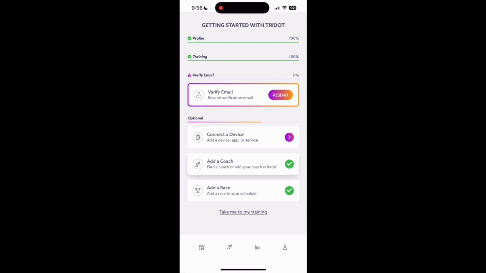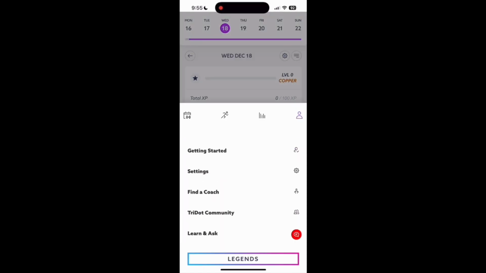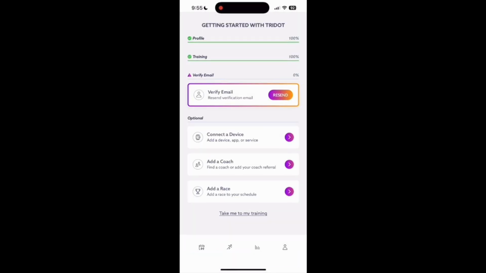Once the user navigates to their training, a pop-up will display with a tooltip giving them an overview of the menu items in all of these submenus and categories they can find listed underneath these options. From here, onboarding is complete and they can return to their Getting Started checklist from the profile menu at any time.